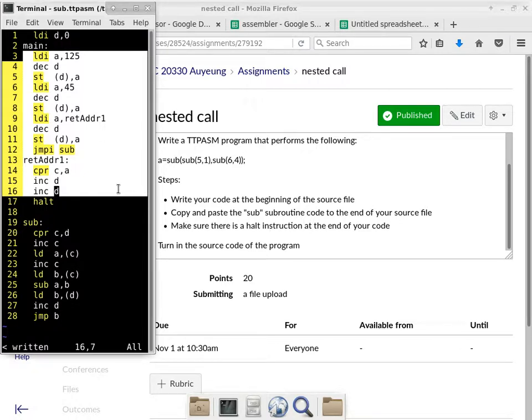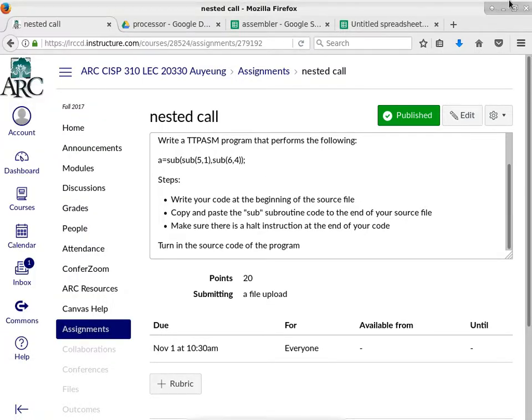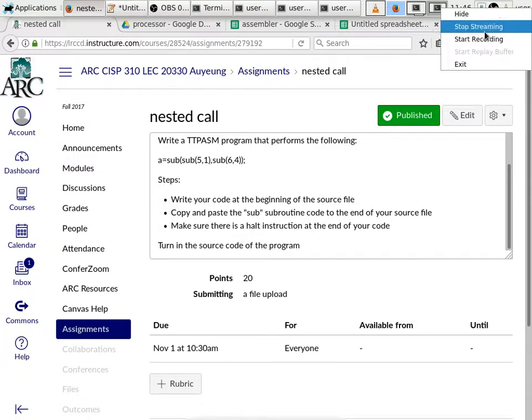And I think most of you have a pretty good idea of what you need to do. It's just the tedious part of actually doing it and debugging the code that's going to take you time. Is that okay? Cool. All right. So I'm going to stop the lecture today a little bit early. So stop streaming.